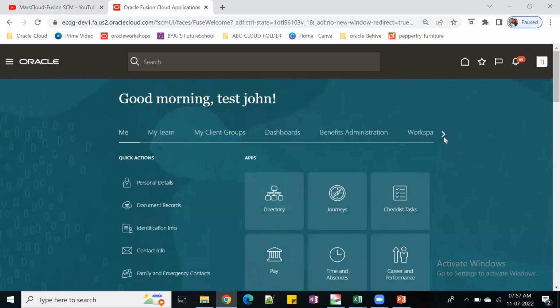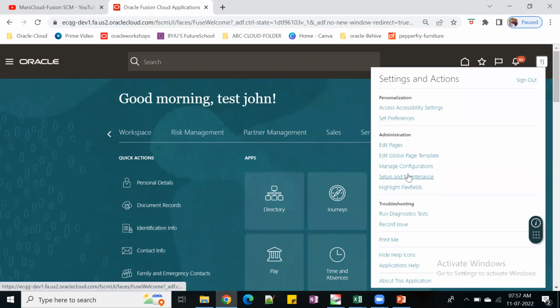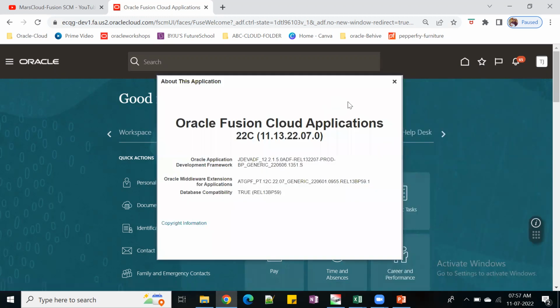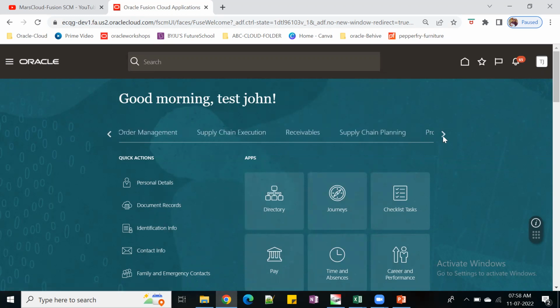Once you log in, this is our main area. Since I have all the roles, I can configure my system using Setup and Maintenance. This icon has to be present so that with the help of it you can configure the system. I was also telling you about the application version. If you click on it, you'll come to know the version is 22C.